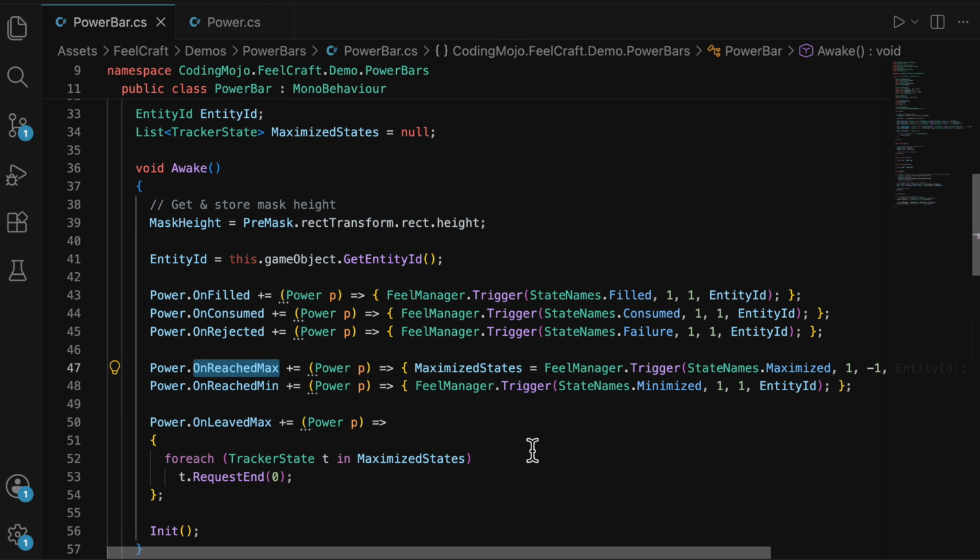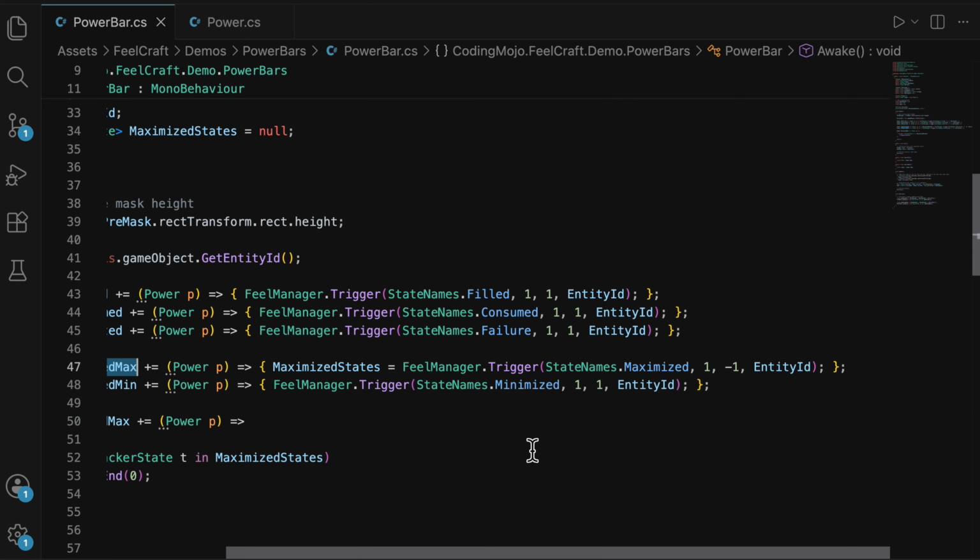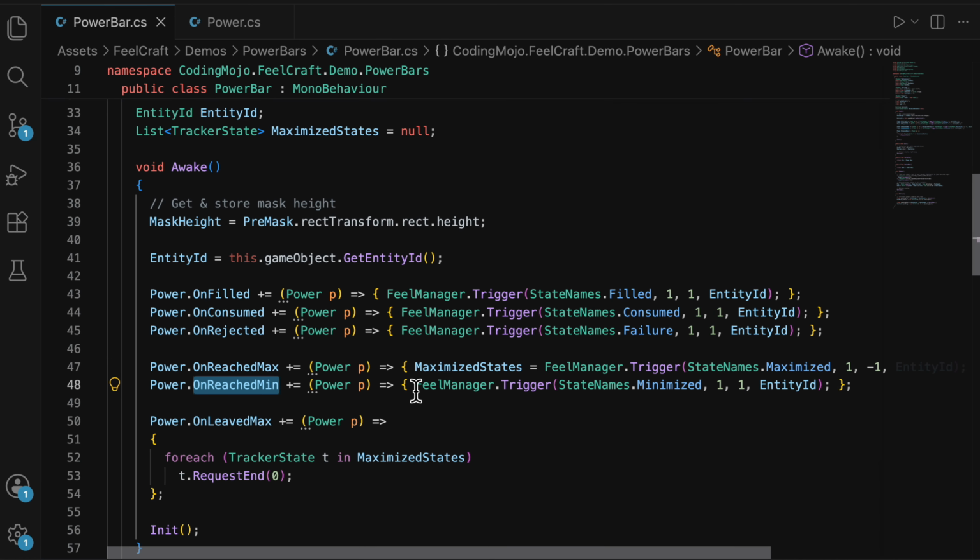OnReachMax is a bit different because we want the animation to repeat as long as the bar is full. So we set it to loop infinitely and keep the tracker state reference to stop them later. OnReachMin is another fire and forget. Finally, onLeaveMax, we stop the animation we stored earlier.